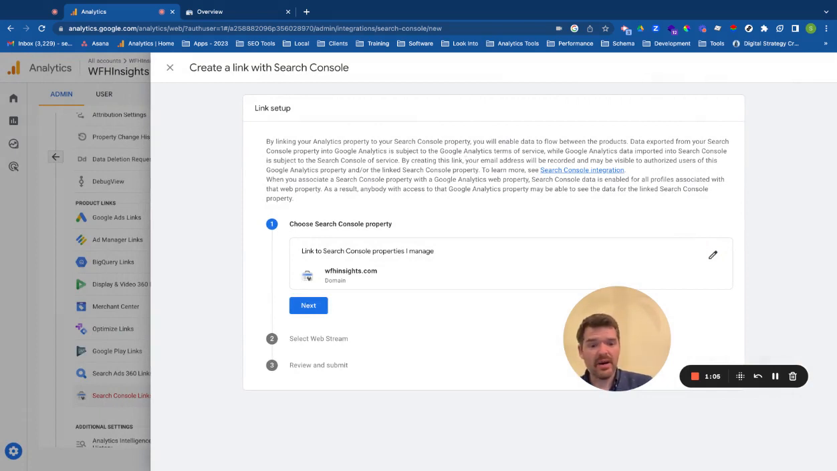One thing to note, if you do not have verification rights to the property, you need to have owner verification rights to the property within Google Search Console in order to create the link between GA4 and Google Search Console. So that means you either need to initially set up the verification with Google Search Console for your website, or you need to go through the verification process again by either adding a TXT record to your DNS or going through one of the other verification processes.